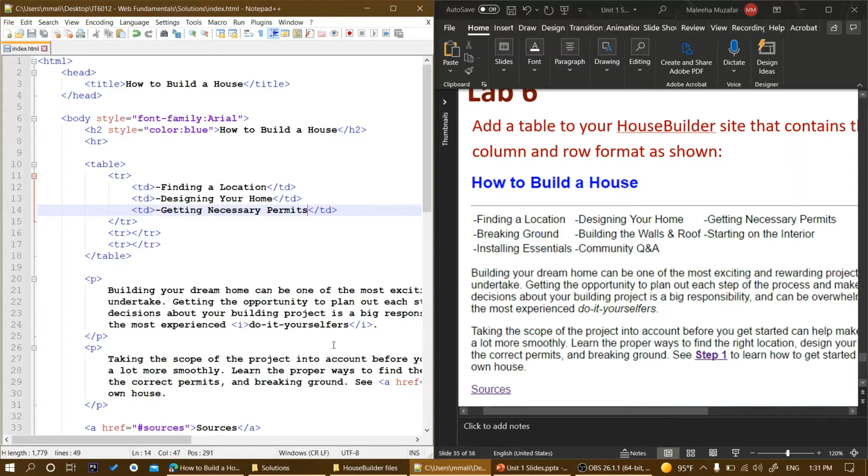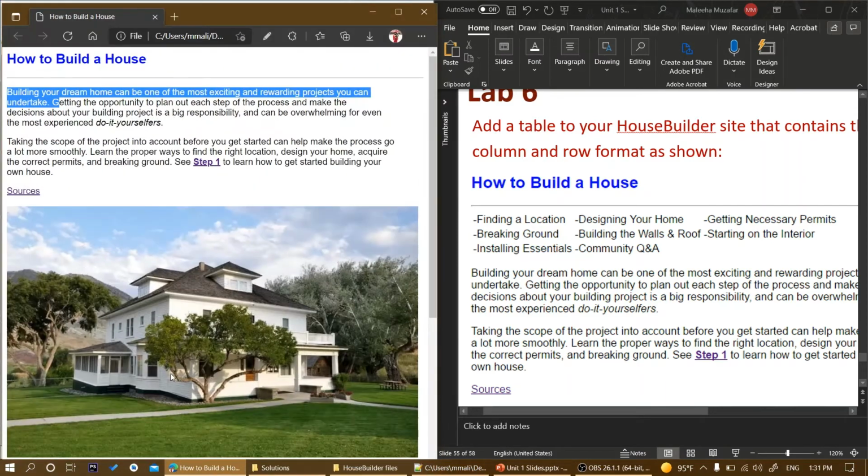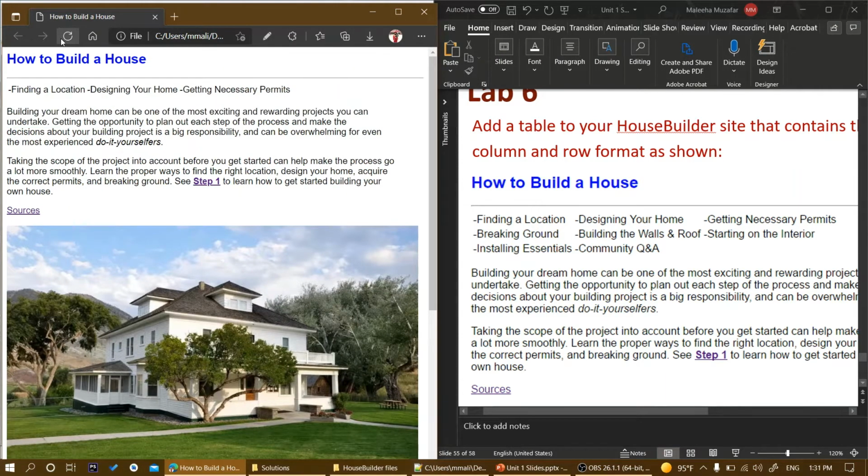I'll save that and let's see how it looks. So I'll go back to my browser, refresh. Now below the horizontal line and above the paragraph, I have the table being displayed like this. But if I compare this to the row here, the difference is that between finding a location and designing your home, and between designing your home and getting necessary permits, there is this space, which doesn't exist here for now. That is because of the column length.